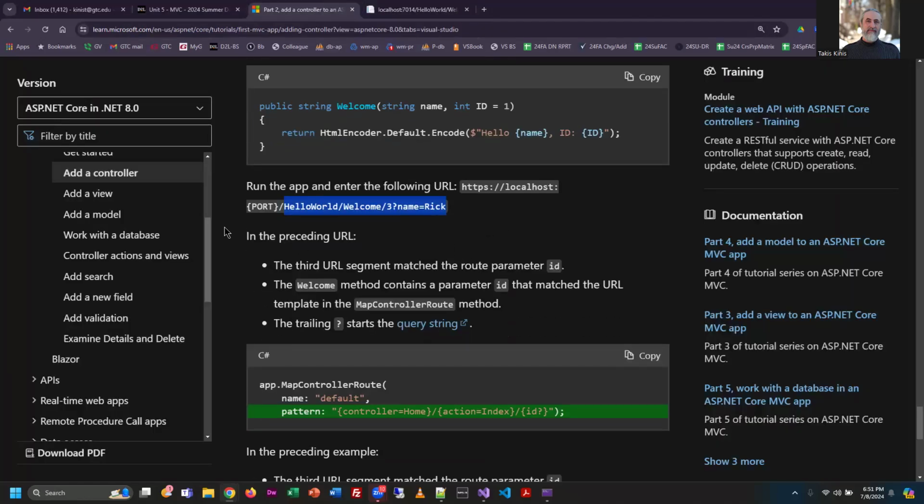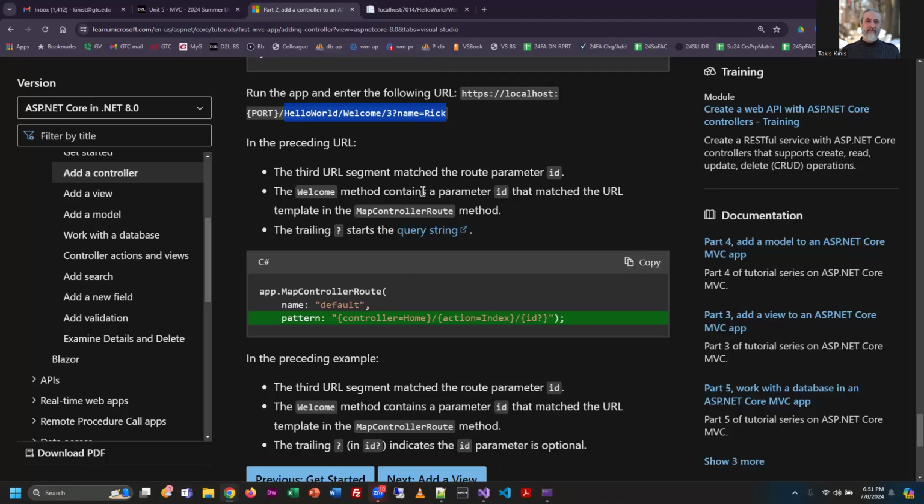Now, why does it work? It works because, first of all, name Rick is attributed to the variable name that we're sending it into. How does it know then that the number belongs to ID? This is kind of what they're trying to point out here, I think. It says the third URL segment matched the route parameter ID. So the welcome method contained a parameter ID that matched the URL template in the map controller route method, and the trailing question mark starts the query string.